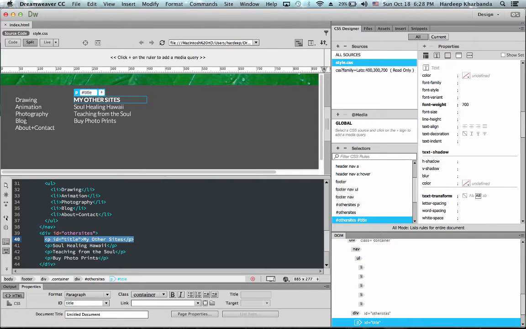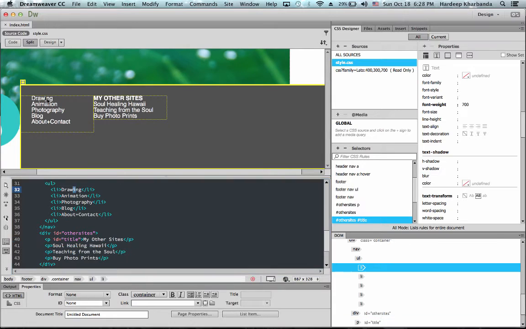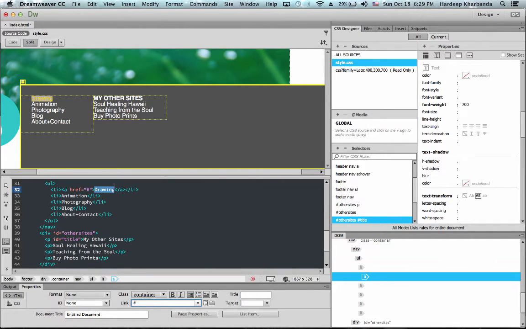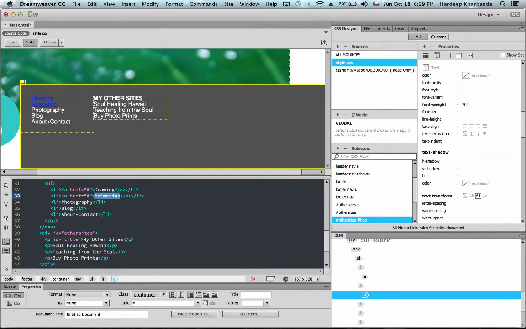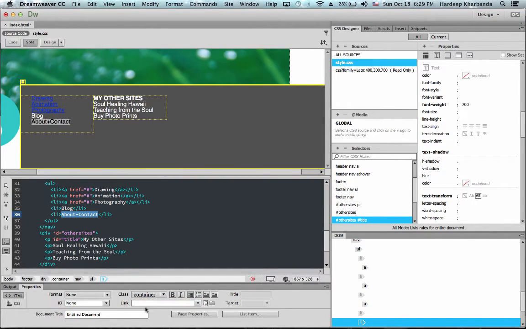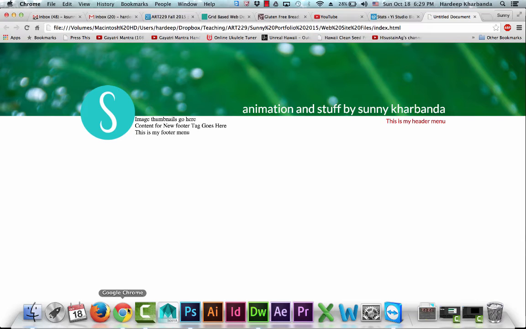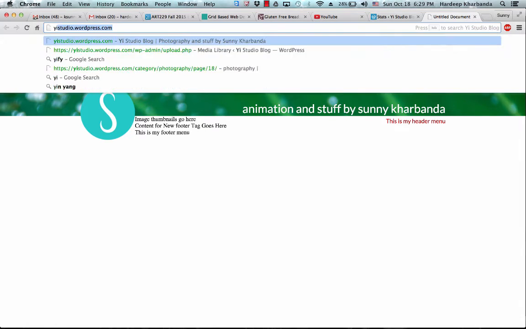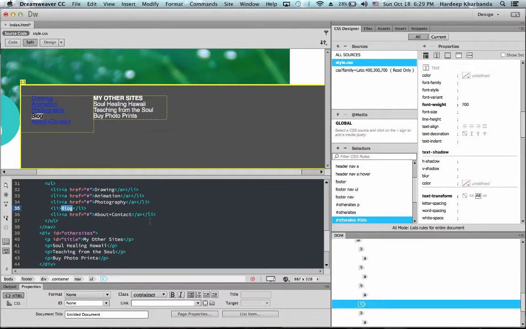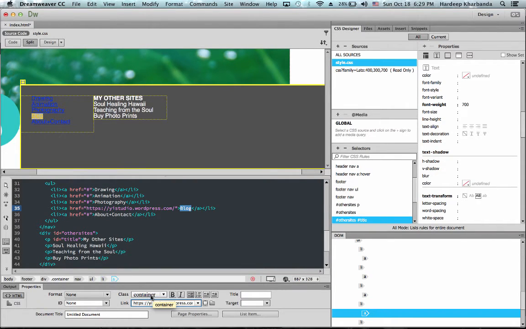I still need to link all of these words. So let's do that now. You go back to design view, select each word, and for the pages that I have not created, I'm going to create a dummy link by typing the hash symbol. And for the ones that are linked, such as my blog, I'm going to go and get the link. And with the word blog selected, I will paste the link here.